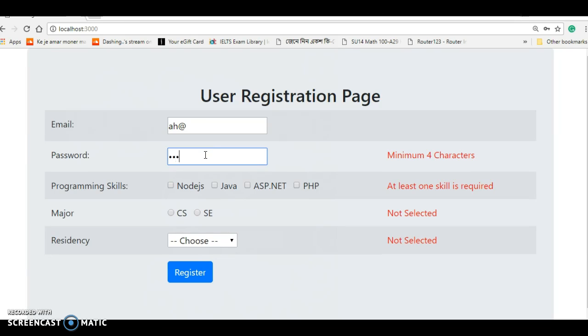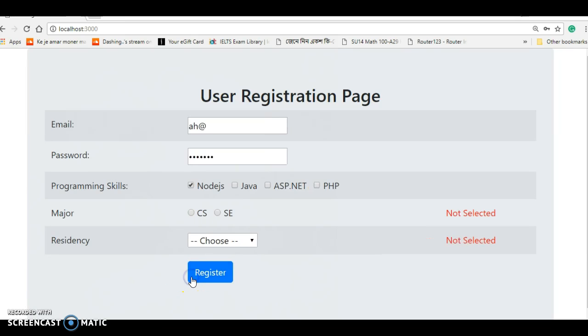Password, if I put 3 entries, doesn't go away. If I put 4 or maybe more, because the requirement is minimum 4 characters, it goes away. Programming skill goes away if I choose just one, but I can choose more. And here this one goes away.